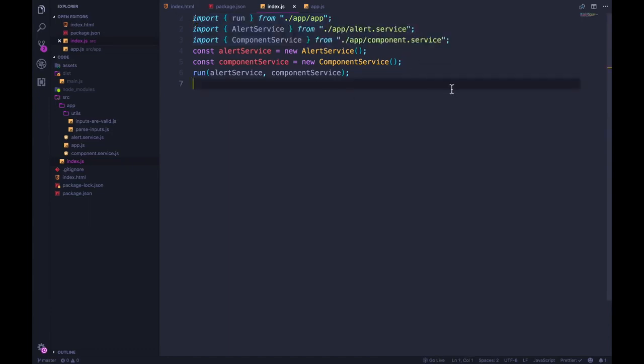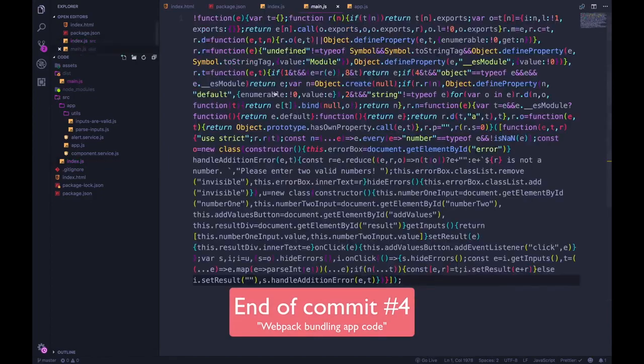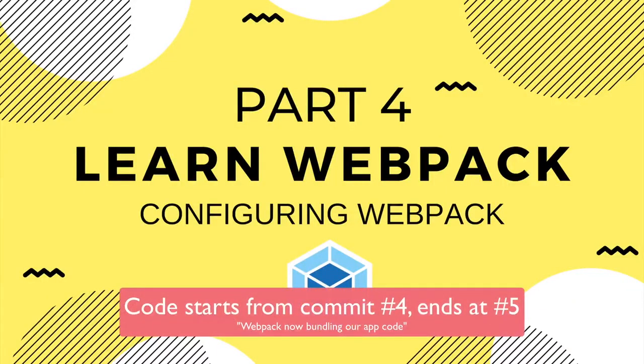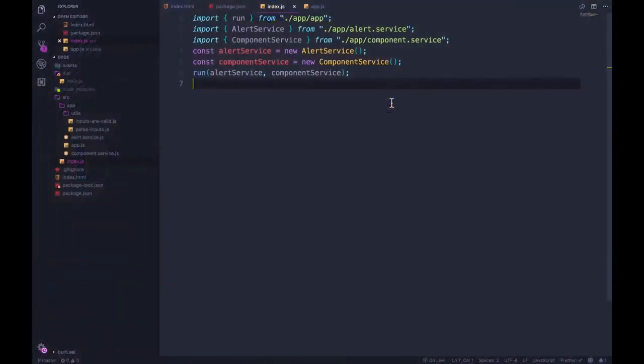Okay, next we're going to configure Webpack. We've got to set up our own configuration file, and we'll dive into what's actually happening in this main.js file. I'm now working on the 5th commit in our application if you're following along with Git. And what we're going to do in this video is configure Webpack, or at least set up the config file and replicate what it's already doing, but we're going to add a couple of other settings to change the output.